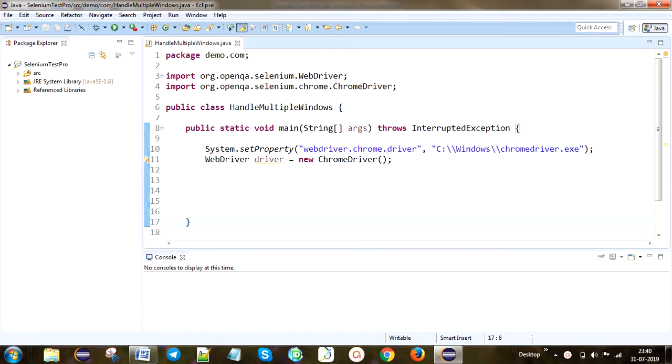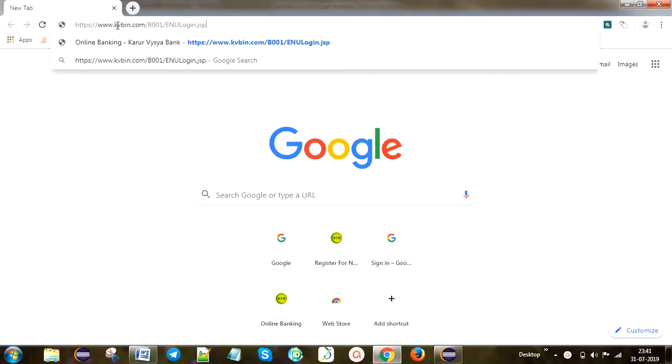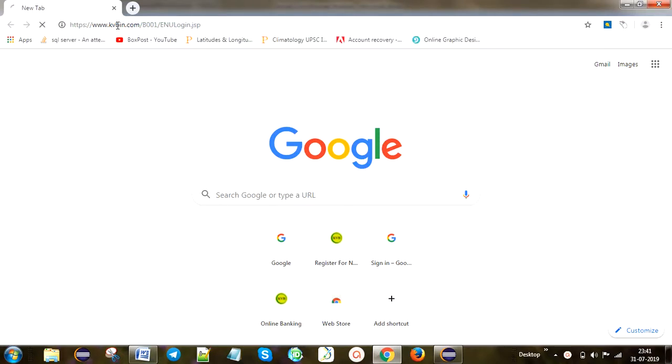Today we are going to be looking into how we are going to handle multiple windows. Here I'm going to automate the KVB internet banking site. I'm going to tell you what we are going to do in the automation. First I'm going to explain the manual flow, so it is easy to understand what we are going to do in that automation script.